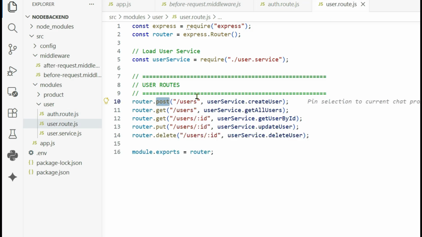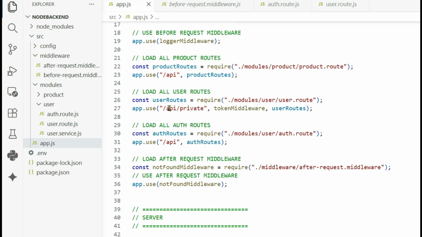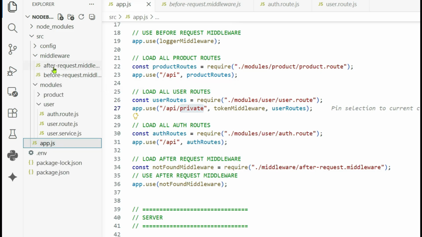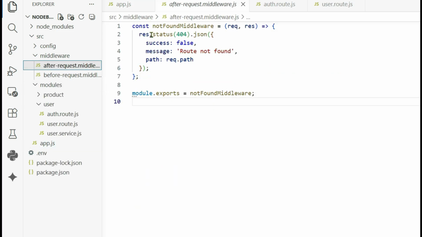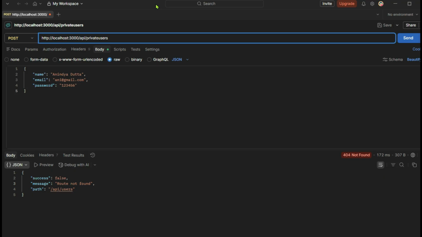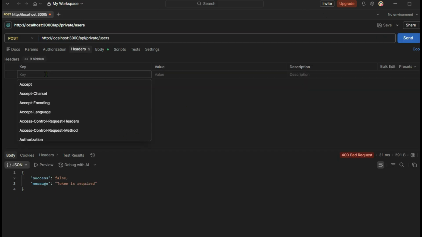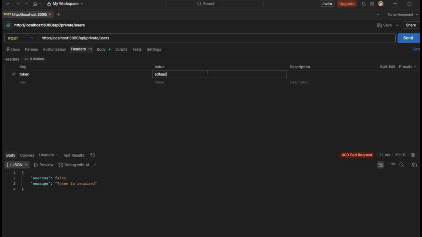And for the user routes, since they are protected with token middleware, the initial part also changes to /api/private. So for users, route not found, and this is coming from the after request middleware. If we check the after request middleware, here we are sending this response once all the routes are checked and not found. In this API, we have to use /private/users. Now, if I click on send, token is required. The token is missing. So I'll provide a token and then click on send, then user created successfully.